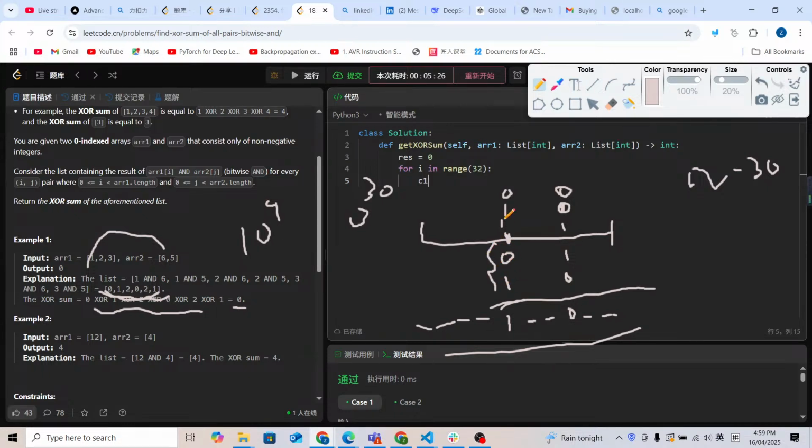We just accumulate all of them, and then we use multiplication to check. Because if one count is odd and the other is even, what's the final result? How many pairs? If this is odd and this is even, the final number of pairs is going to be even. If both are even, the final result is going to be even. But what happens if both are odd?